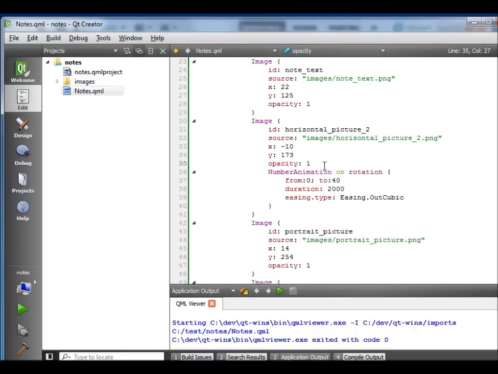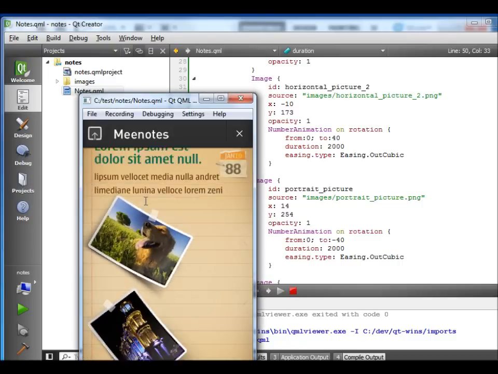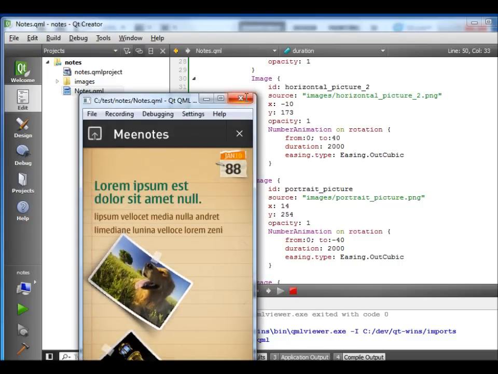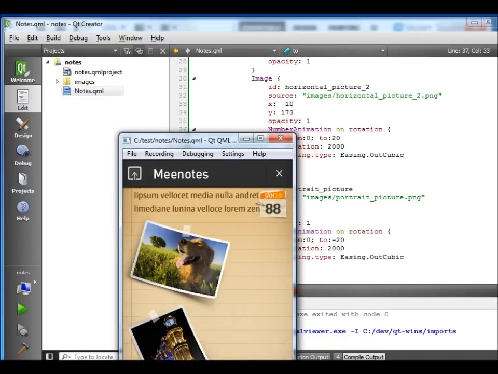And we can do the opposite thing for the other picture. So we just go to minus 40 and see what that looks like. You can actually see these pictures are smoothly animating now. So that's it. This is really cool stuff. It's just a small teaser on how you can actually work directly with Photoshop elements.